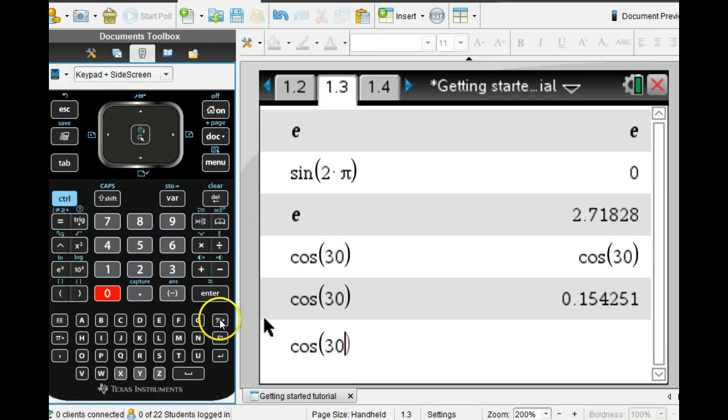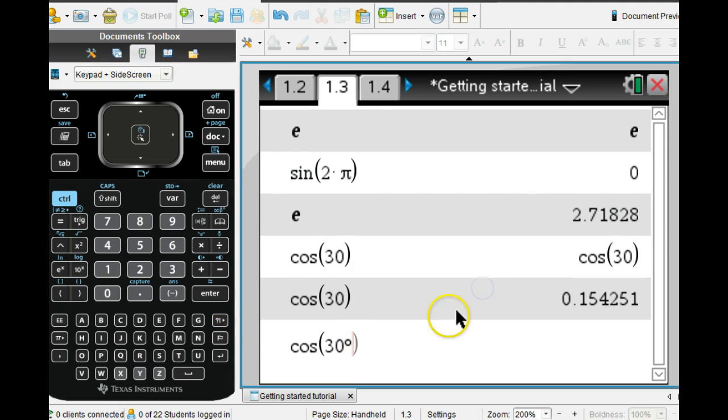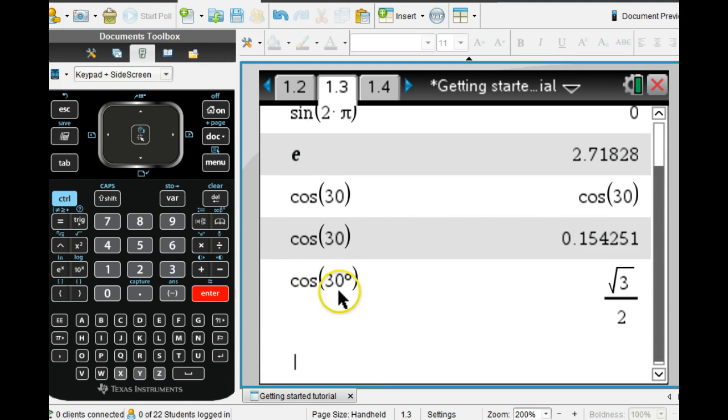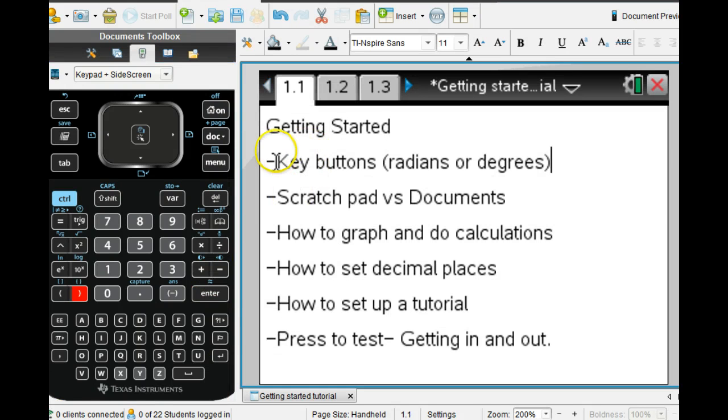So you can click on this little question mark, and here's another menu of items, and I can find the degree thing right there, and when I do that, now that will give me the cosine of 30 degrees and the exact value, or else approximate value. I can go like that. So instead of flipping back and forth between radian and degrees modes or settings all the time, you can just keep it in radian and then just use the little degree symbol there when you need to. So back to my original menu, key buttons, I've already shown you quite a few. And then we're in radians or degrees, I've done that.